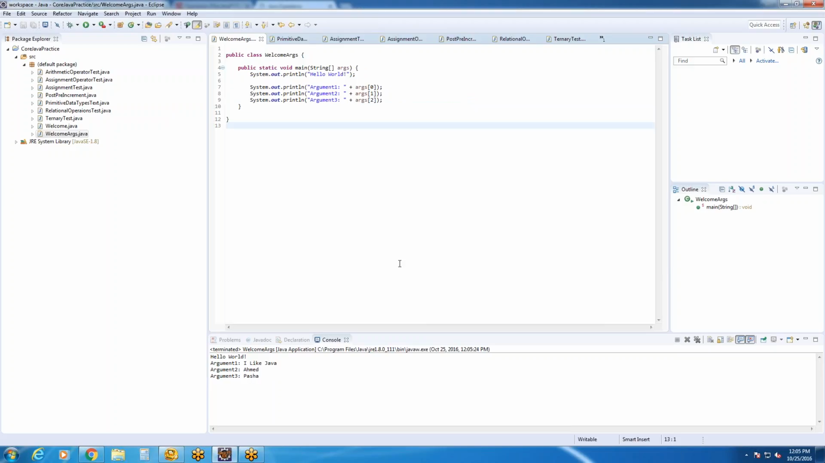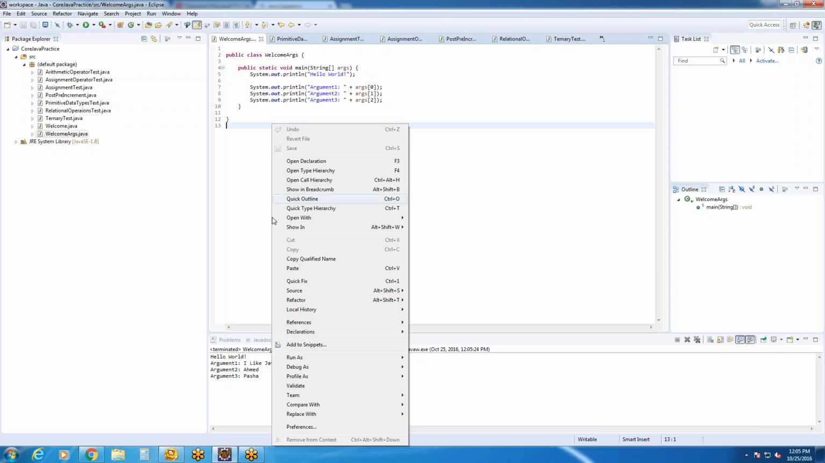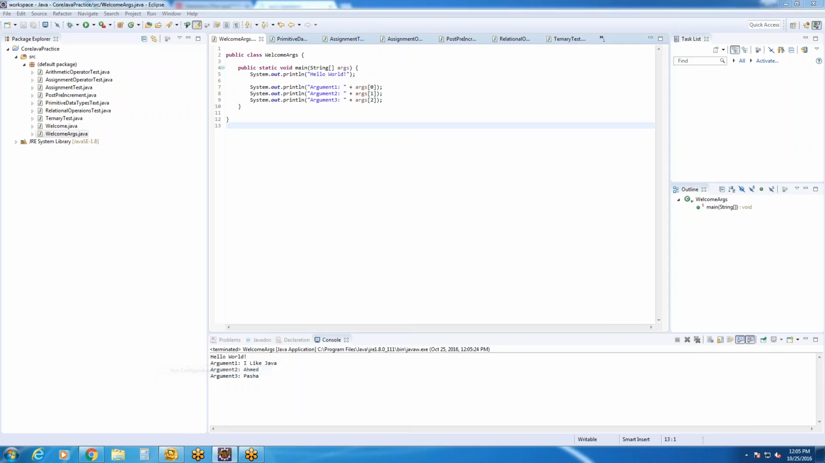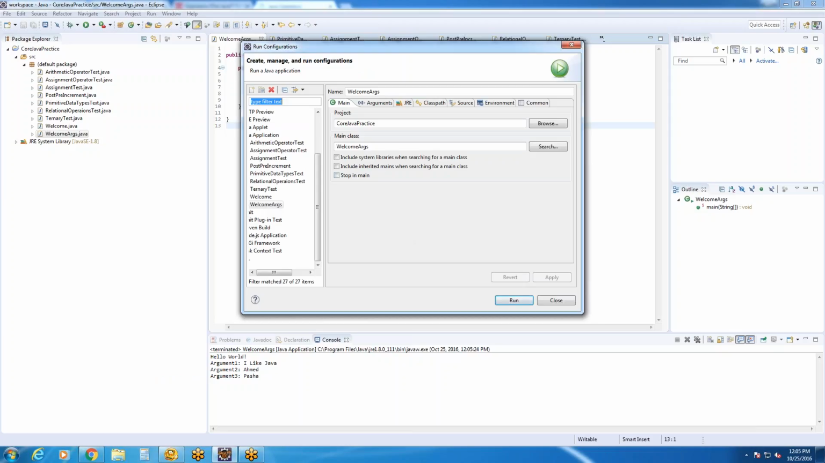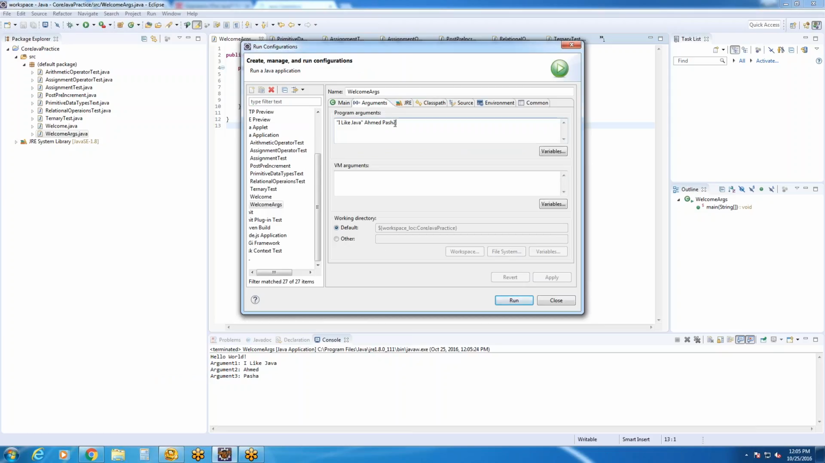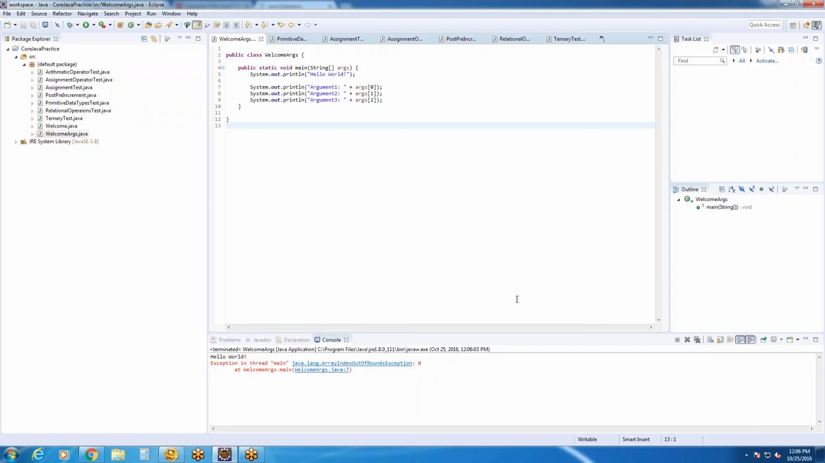Suppose we don't pass any values, if we don't pass any program arguments, what will happen? So let's remove those program arguments. Go there to the program configurations of this program, right click, run as, run configurations. Go to the second tab, arguments tab, Ctrl A those things, Ctrl X, then run. So what happened? You are getting an error, right? I just wanted to avoid this error.